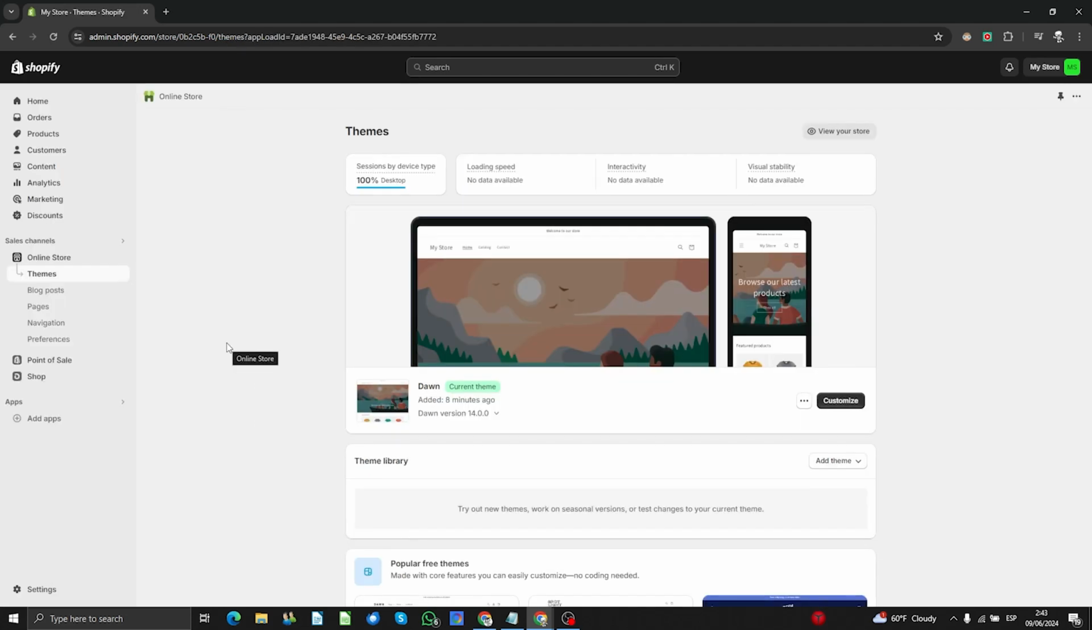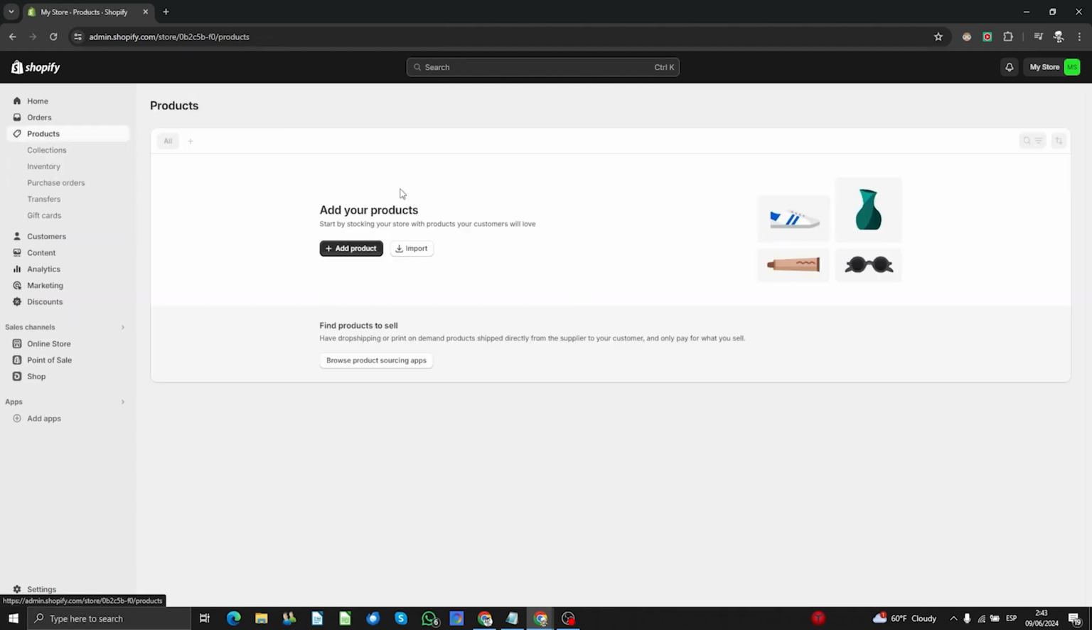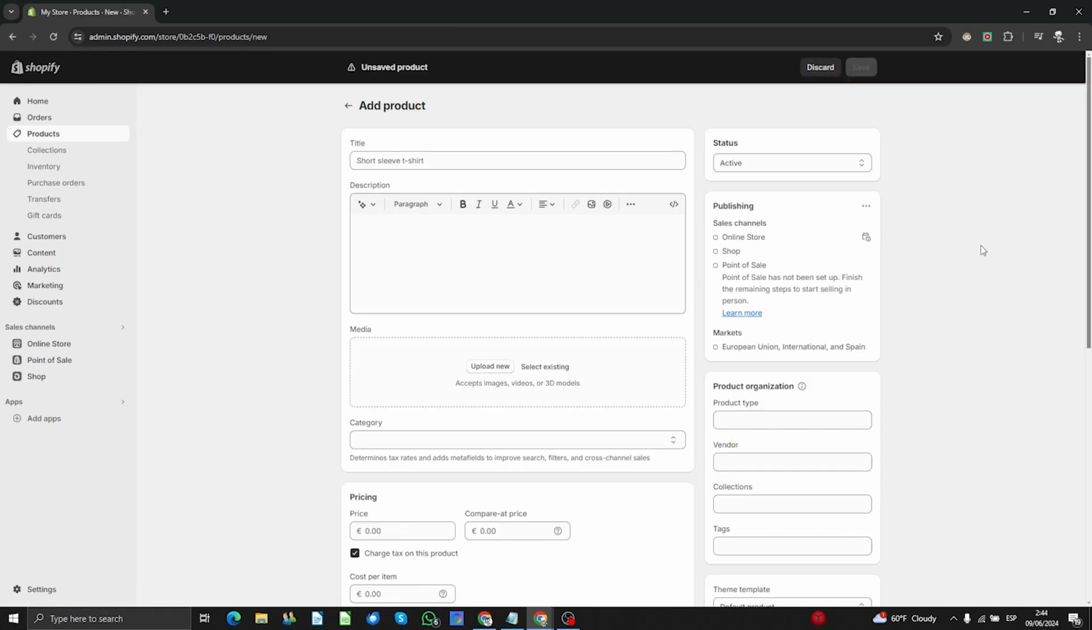Okay, the next step is adding your products. In order to do this, we go to the dashboard and click on products here. Then we are going to add the first product that we have, for example, like this. We got multiple options here in order to customize the product that you're going to sell in your online store. All right.